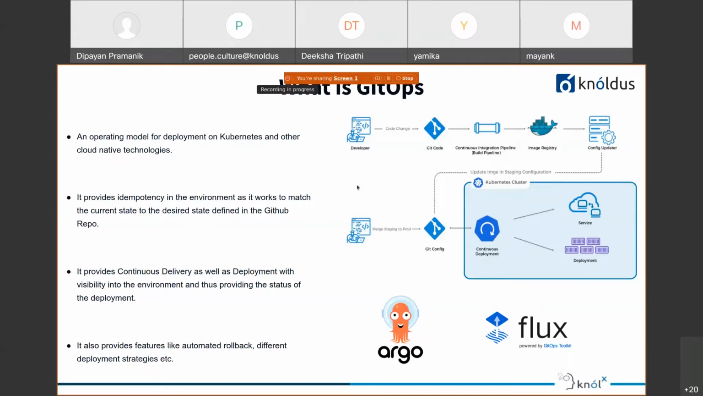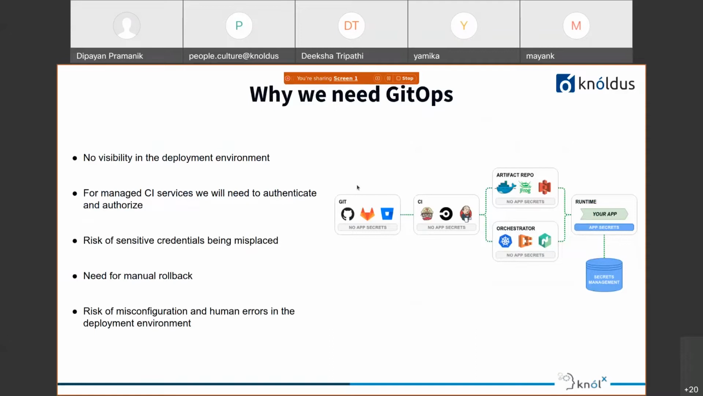Okay, so now let's look into why we need GitOps, right? Previously we had Jenkins, CircleCI, Travis CI. We even had GitHub Actions, right? They are CI tools, but they also provided CD so that we can deploy to a target environment. So what is the need for these separate GitOps continuous delivery or deployment tools?